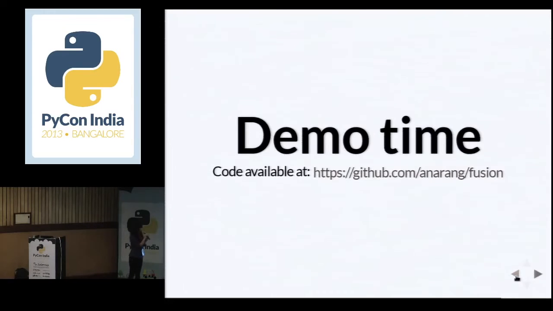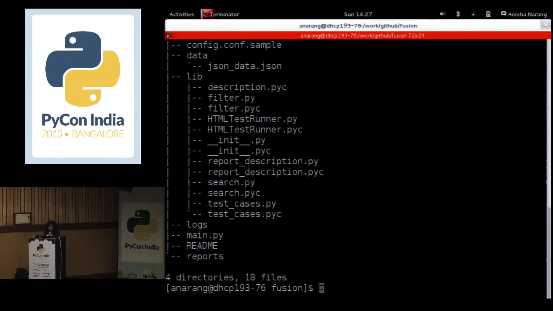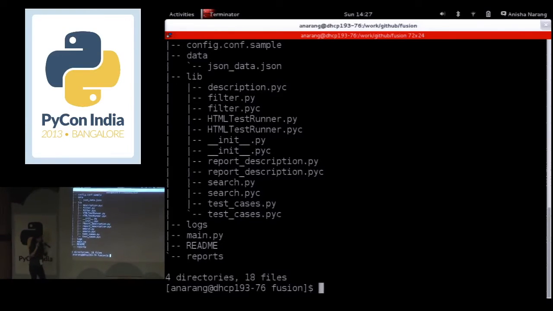So firstly, we'll have a look at the structure of the code, which I just talked about, that you must have a config file, you must have a data folder which will contain all your data. I have a lib folder wherein my first file is filter.py, which contains my test case for the filter thing. Then I've used HTMLTestRunner.py in order to be able to generate HTML reports.